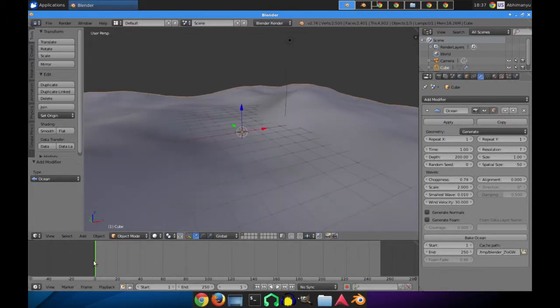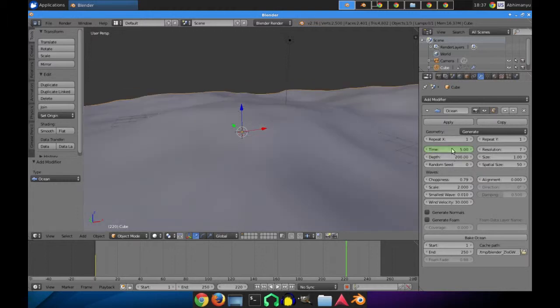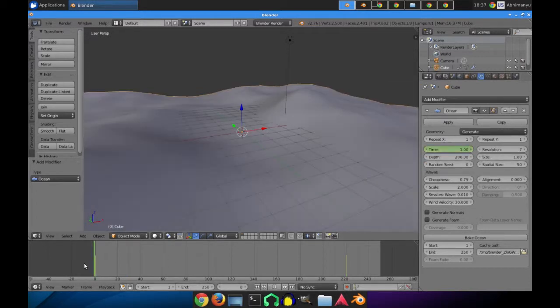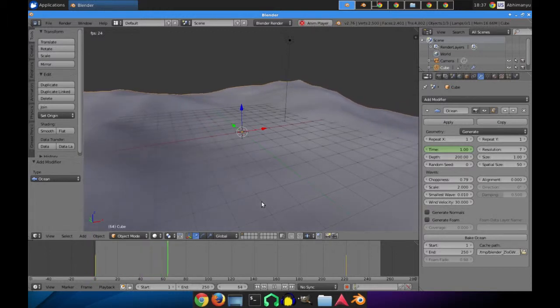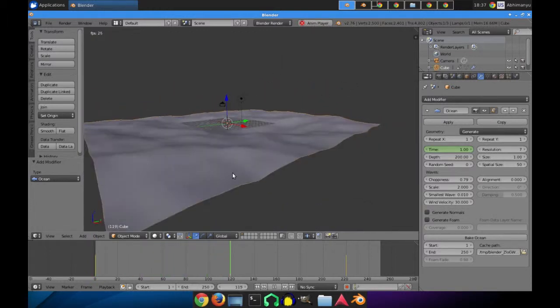and you go into frame 1 and you hover over this time frame and hit I. Now you go to another frame, for instance frame 220, and you change the time to 5. Hit I here as well. Now if you play the animation, it'll play this.